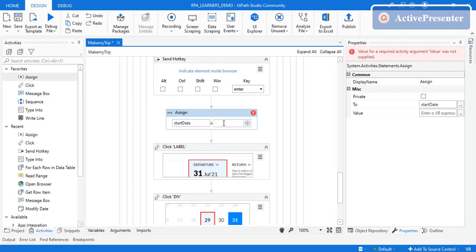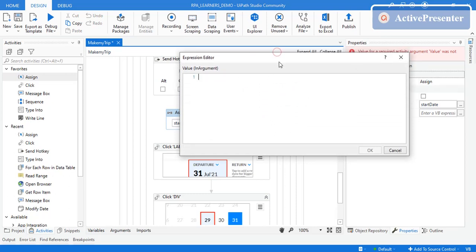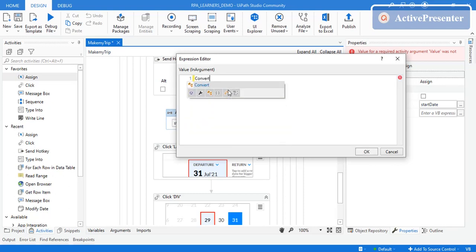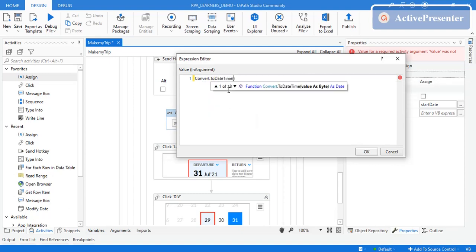And what we're going to do, the current value which is coming is from the data table. So first we need to convert that into a date time, and then we will convert that into the required format. So let me open the advanced editor here so that everyone can see. And what we're going to do first is convert whatever the value that is coming from the data table into the date time.